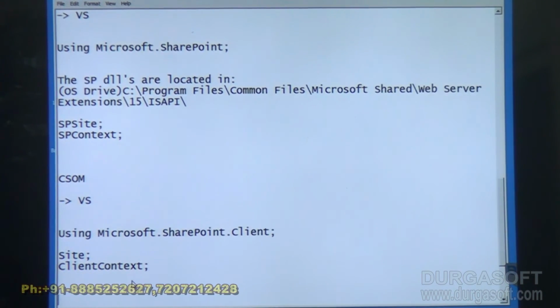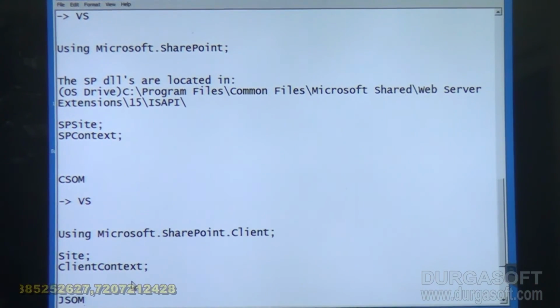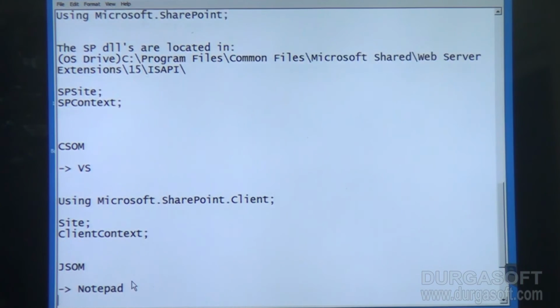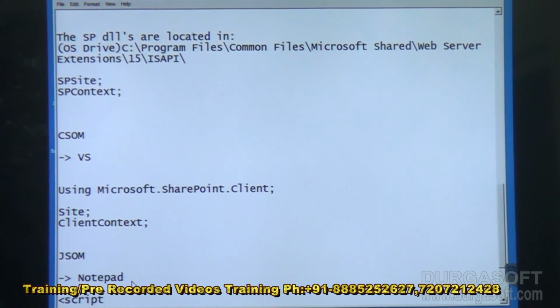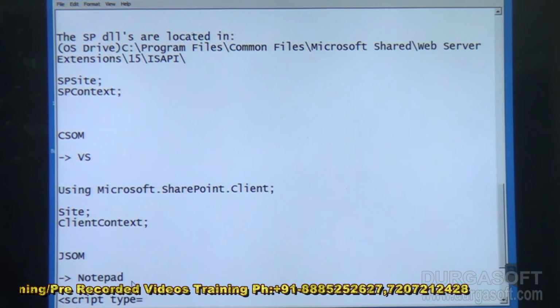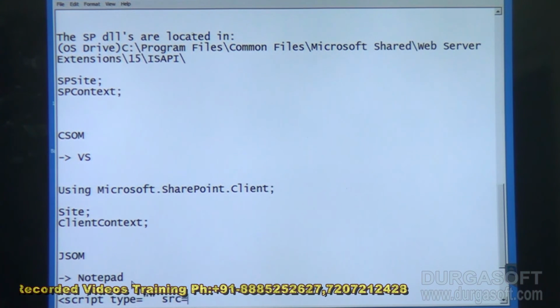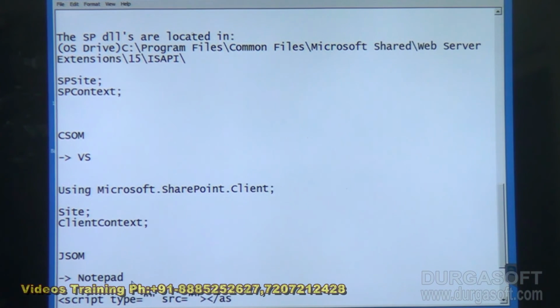Then moving on to the JavaScript object model. It is purely client-side scripting. That means you don't have Visual Studio, you don't have a SharePoint server, you are left only with Notepad. In Notepad, how do we reference JavaScript or jQuery? First of all, you need to add the script tag with type equals text or language, and the source of your .js file, whether it's a jQuery file or any supporting namespace. Then close the script tag.